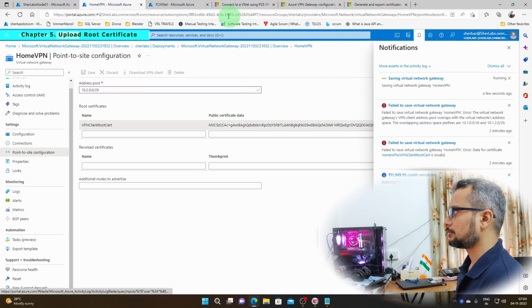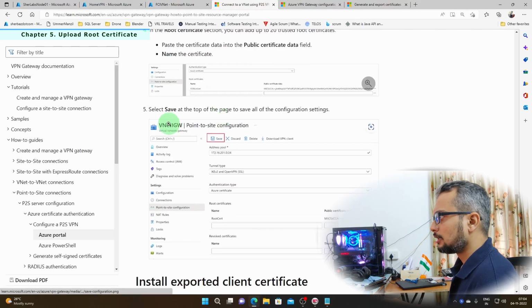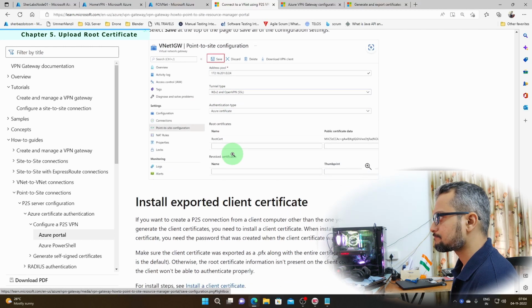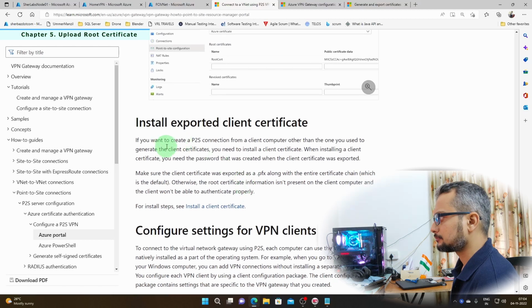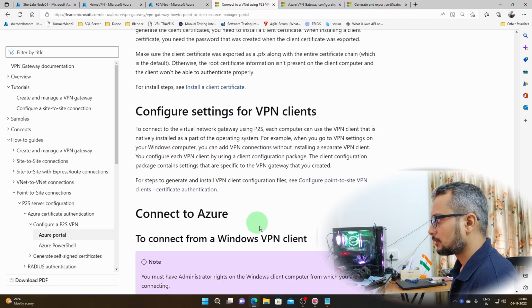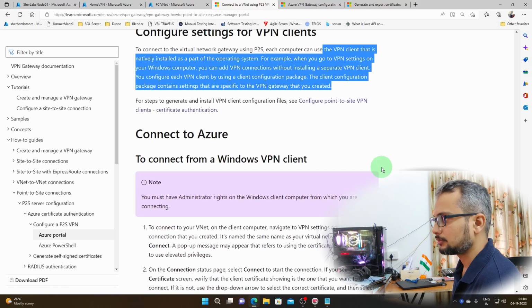Meanwhile, let's look at what should be the next step for us. The certificate is loaded. We clicked on save. Okay, the client certificate is already installed because when we created the certificate, we exported it. We used that same certificate and generated the client certificate. So we have both the root certificate and the client certificate on my system. So the next step would be to connect to the virtual network using P2S. Each computer can use a VPN client that is natively installed. You don't have to install any extra tool. You can use a native VPN client available in Windows.